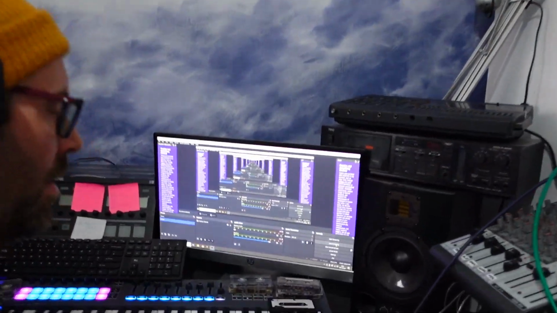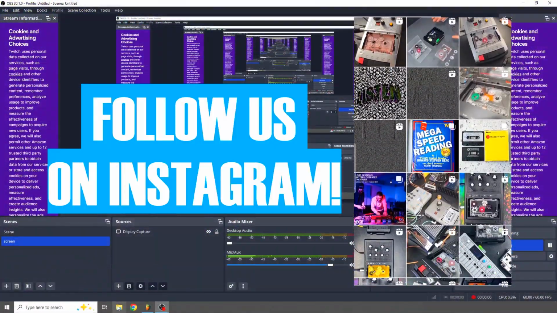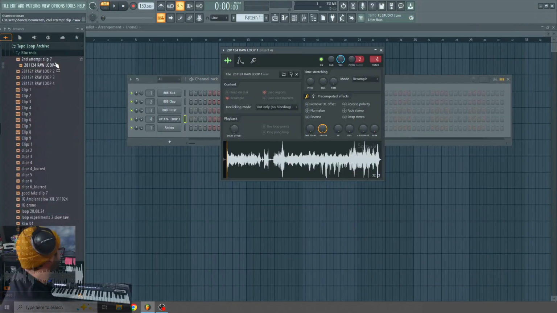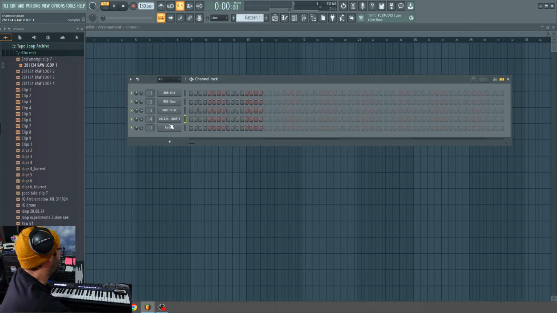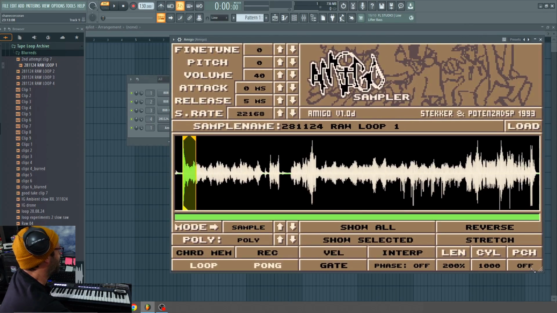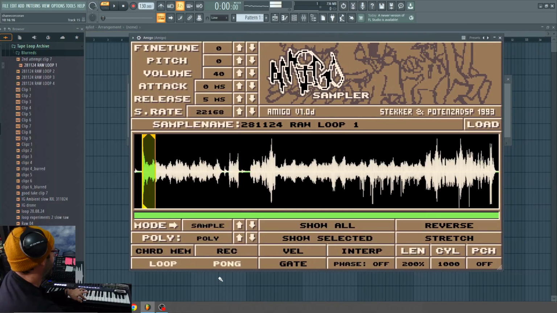Let's go into the PC. All right, first things first, get your sample out of the library, chuck it in here. I'm going to actually use this sampler. Everyone uses different samplers. I'm using this one. That's the sound there, raw. Good thing about this sampler, you can just move this around and see what sounds good.